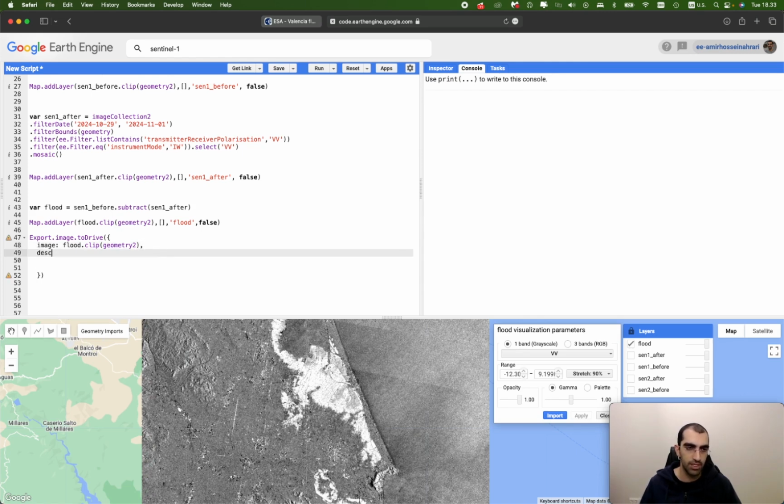This is very important. The description name for the output is flooded image, and then the scale of the output. For example, here the scale of the image is 20 meters, and you can set 20 meters for the output, or you can resample it to a lower spatial resolution such as 30 meters or even higher values. That allows you to resample to a coarser spatial resolution if you don't need too much detail for the output. It's totally up to you.